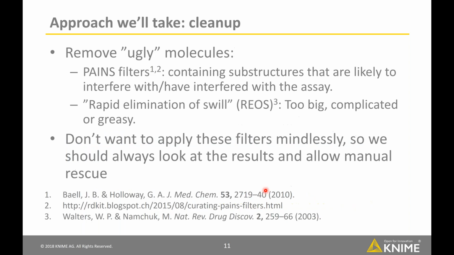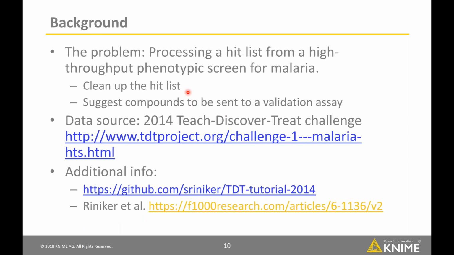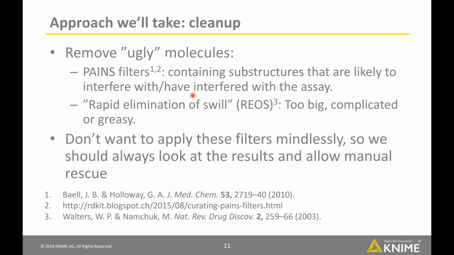Okay, so remember what we're doing here is we're going to clean up the hit list. That's the first step, and then we're going to figure out the compounds that we want to send on for validation. The approach we're going to take for cleanup is we're going to start by removing ugly molecules. These are things that include compounds that have PAINS. For people who don't know PAINS, these are substructures that have been identified that are likely to interfere with assays. Since a lot of high throughput assays involve fluorescence, a lot of the PAINS filters involve identifying fluorophores, or they include reactive groups and things like that.